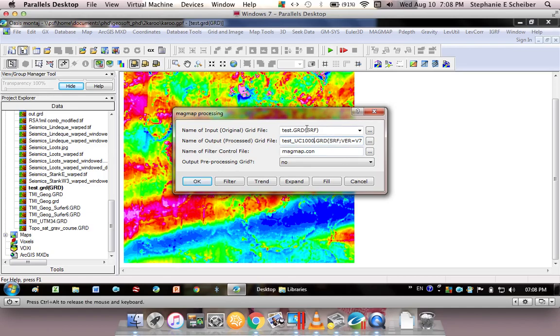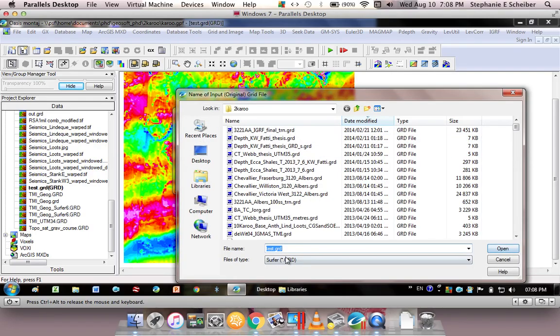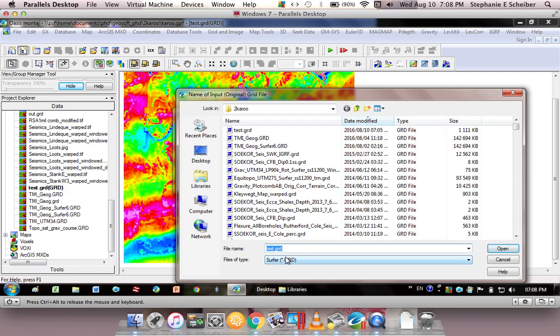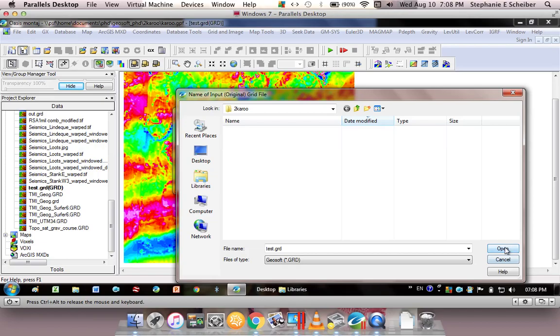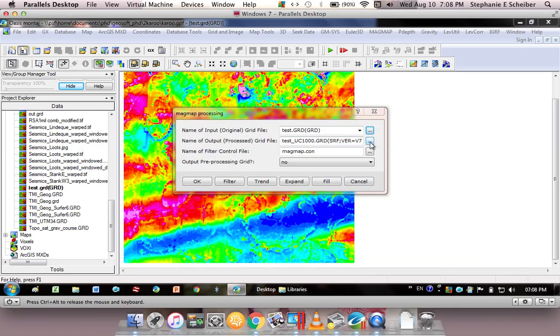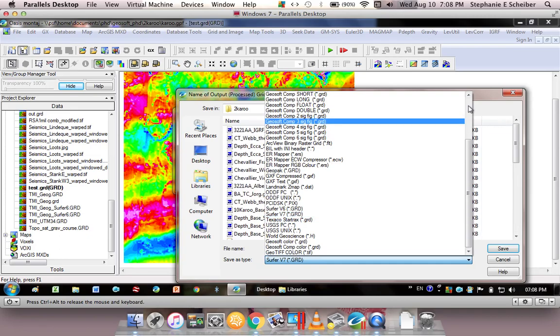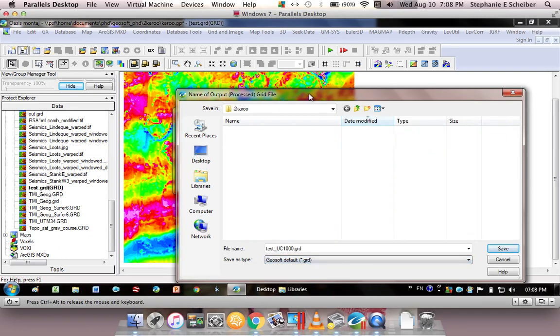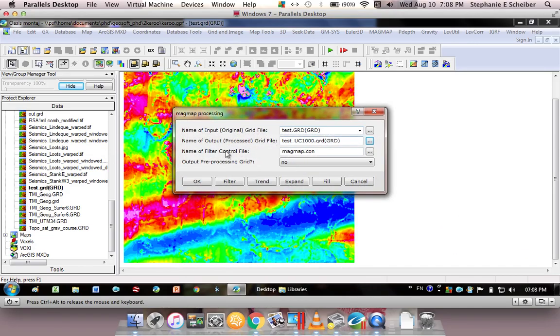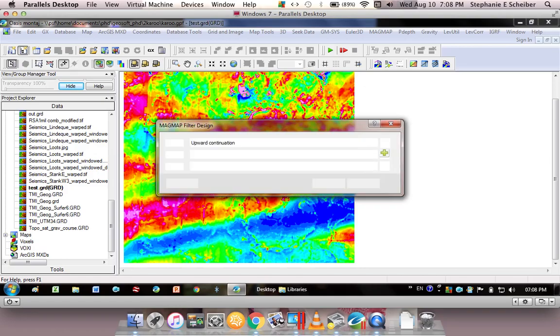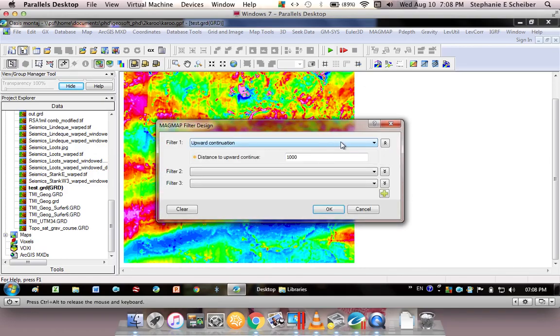Something to be careful of, you can see here this SRF actually means that I'm loading a Surfer grid file, and that's not correct. This is actually a Geosoft grid file. Obviously the last time I used this feature I clicked on Surfer grid. So I'm going to click up here and here as well, and change it to a Geosoft grid. If I've got Surfer selected and it isn't a Surfer grid, it's obviously going to give me problems. I'm now going to click on filter, and I'm going to click select here.